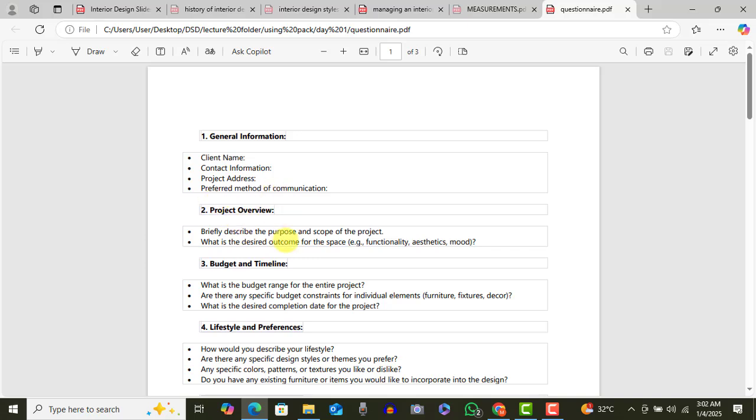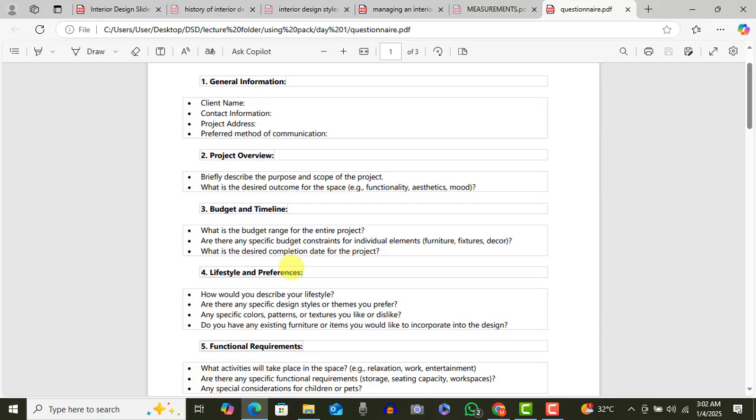Okay, so with the overview, briefly describe the project to you. Let them describe it. That's where you get a lot of information. Then budget and timelines. So here, this is where you can ask them a question like, please, what's your budget for the project?